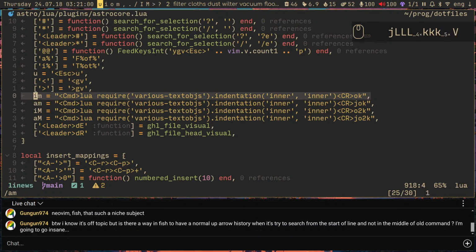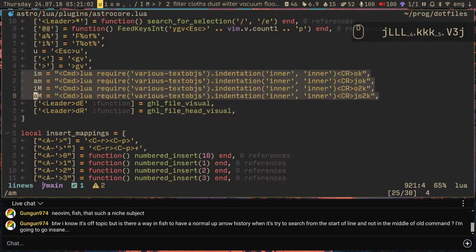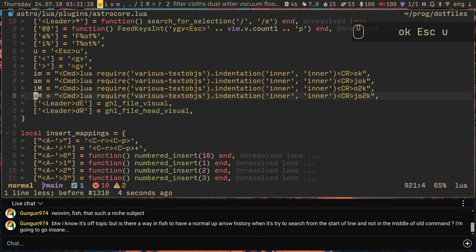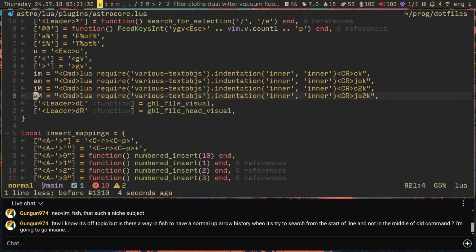You cannot just decide to map it to this. It will no longer work. It will just grab the indentation as the text object and then will just execute these mappings after the operation. So what will happen is that it will delete inside the indentation and then do OK. This is basically what will happen. So we need to somehow combine both of these into a singular motion.